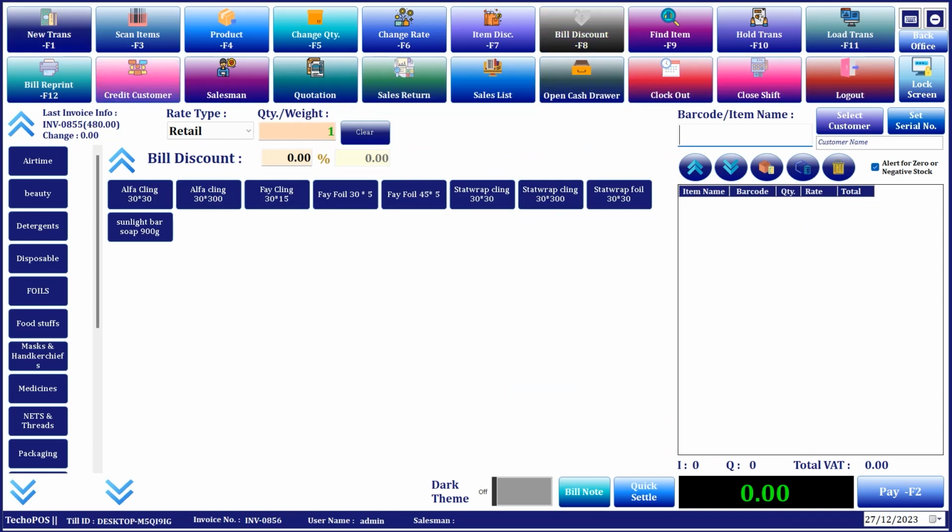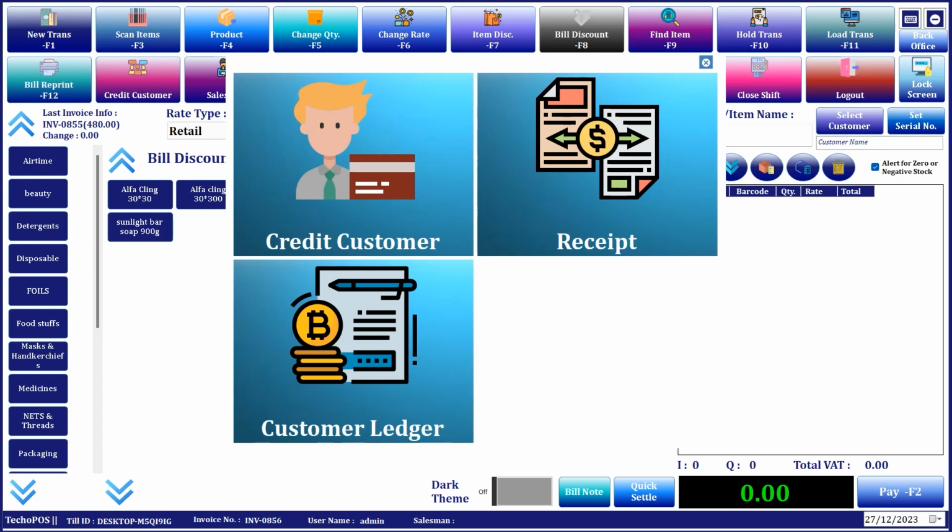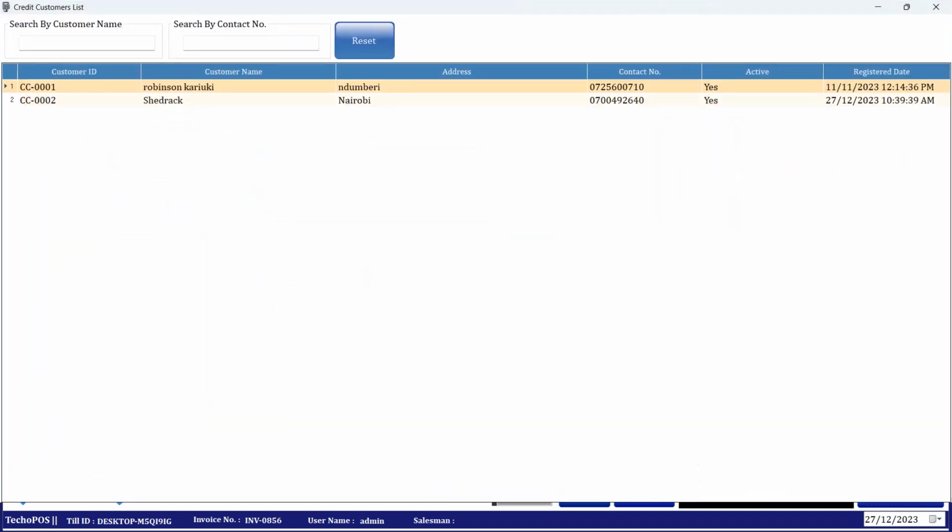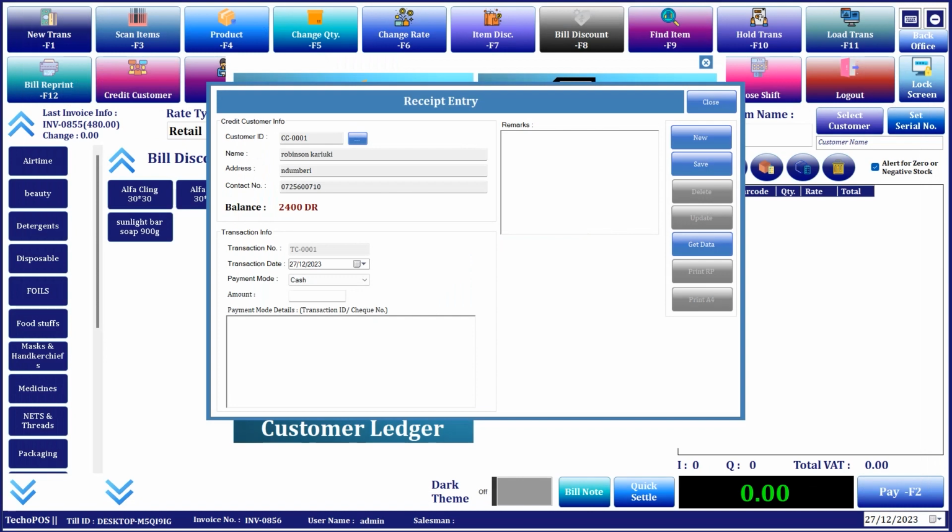Once the customer needs to pay for something, then I go to credit customer, then select receipt. You can select the customer, and then it will show you the amount due for that customer. The amount due for that customer is 2,400. So they can also do partial payments. If I do a payment for 1,000 for that customer and they have paid in cash, then I'll select. You can select the payment mode from here: cash, check, debit card, and M-Pesa. But for now, I'll leave it at cash. Then I'll do a save.